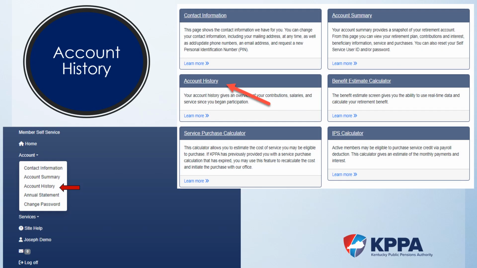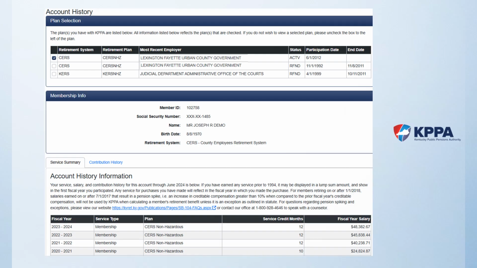The Account History module gives a detailed breakdown of service you have earned or purchased throughout your participating career. The Account History page is broken down into two tabs. One is for service, and one is for contributions. The Service Summary tab displays all salaries for each of the fiscal years you have been participating. Additionally, if you have purchased service, the type of purchase you have made will display in the year you purchased it. Please bear in mind that fiscal years run from July 1st through June 30th, so these salaries will not align with your W-2 salaries.